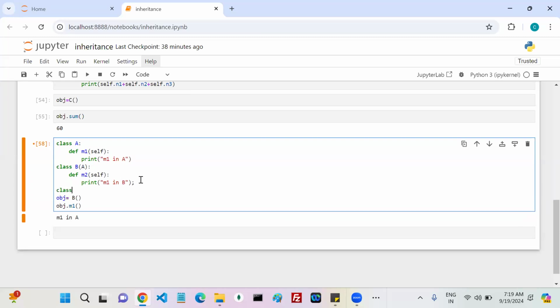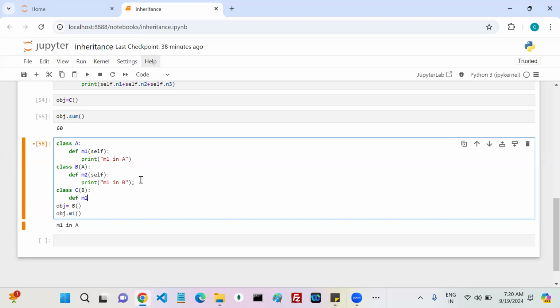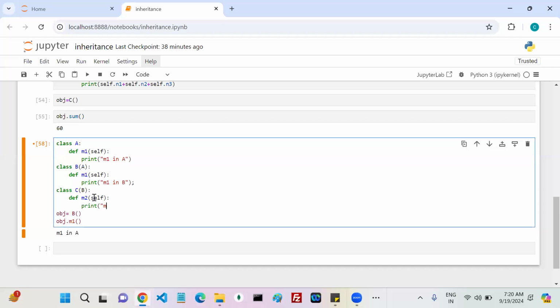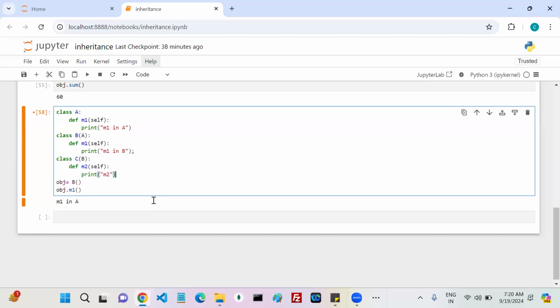Now here, if I write a class C which is inherited from this B, with m2 here, and m1, self print of m2. Okay, now what is the output? This is which kind of inheritance? Multi-level. Multi-level, or not? This is the derived class derived from B.